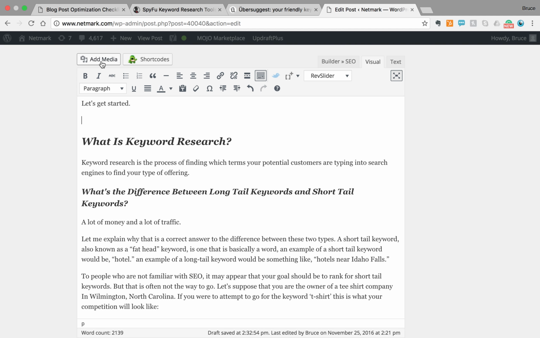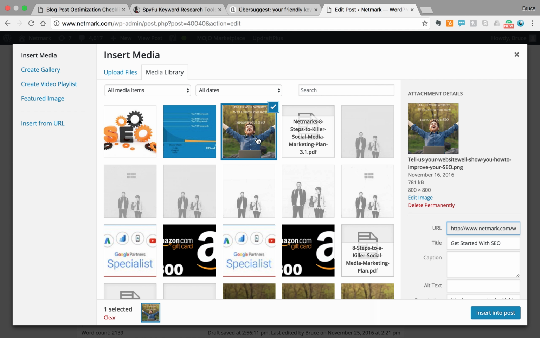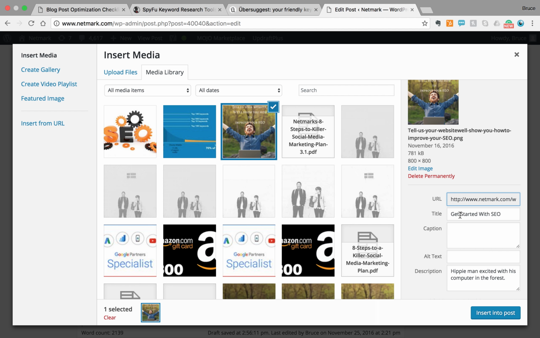And so you go and you add media, and let's say this is the one that I wanted to do. You could go here and you have the title, which is just what this thing is going to be named. You have the caption, which is not necessarily important. Then you have the alt tag and the description.